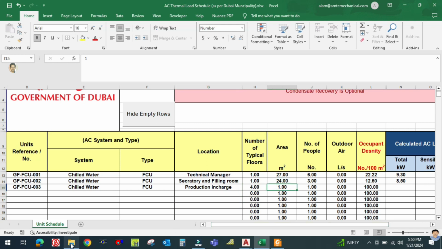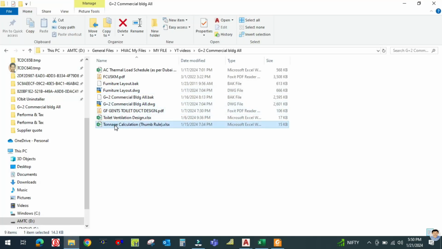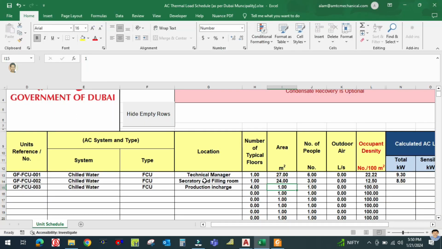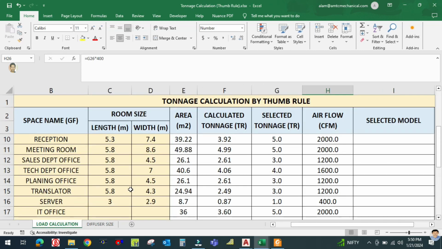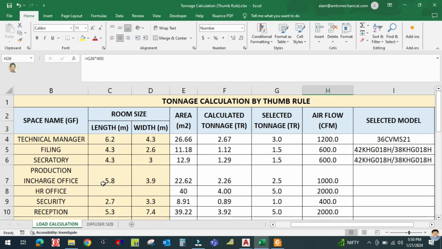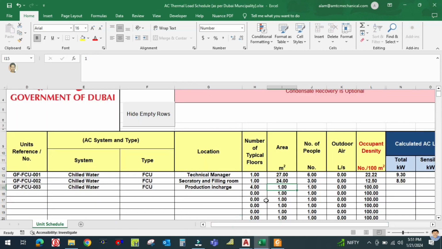For the area you have to open this tonnage calculation sheet. From this sheet you can find the area. Here the production in charge office, and the area for this office is 22.62. So here 22.62, and here is the number of people, which is 4, and number of typical floors is 1, this will be only one.